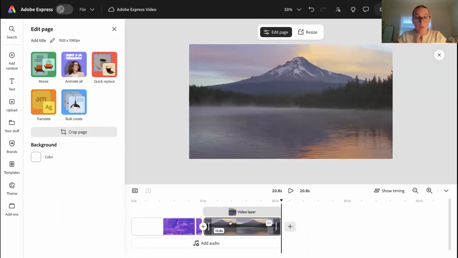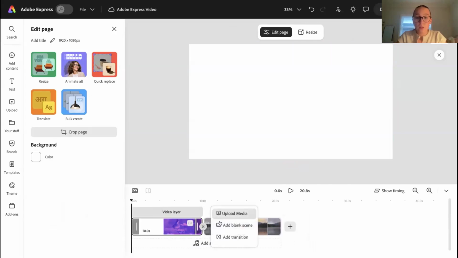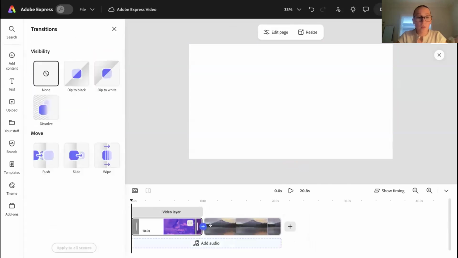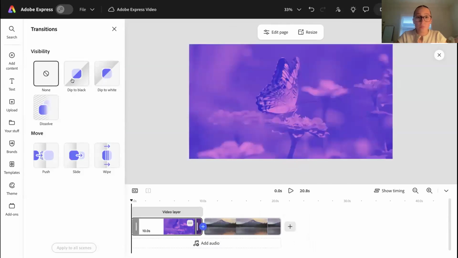Now, the other thing that we can do, similar to PowerPoint slides, we can add transitions from one video to another. So sort of like adding one transition from one slide to the next. What you can do is then click on this little plus. You can either insert more content if you would like to, otherwise we'll go add transition, and we can add some in that way too.